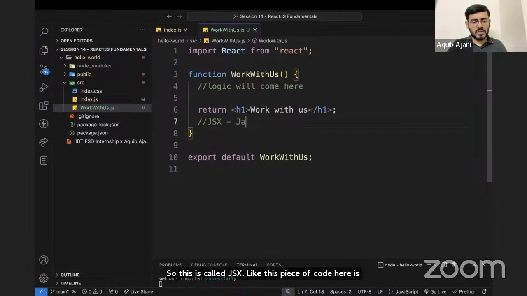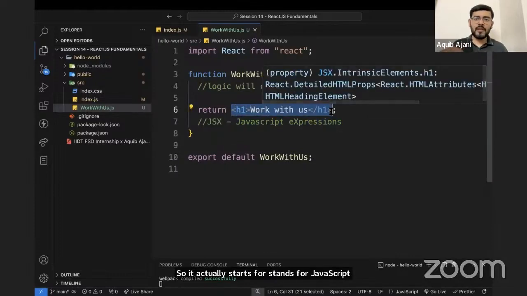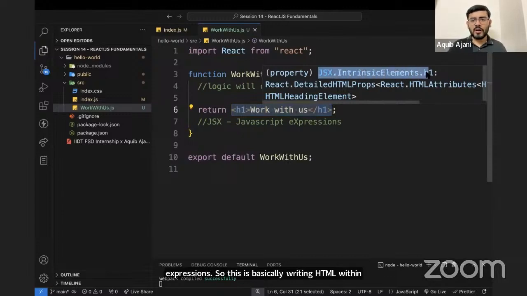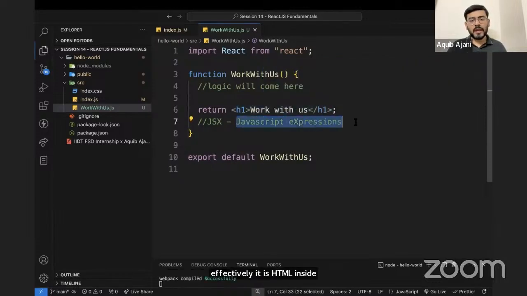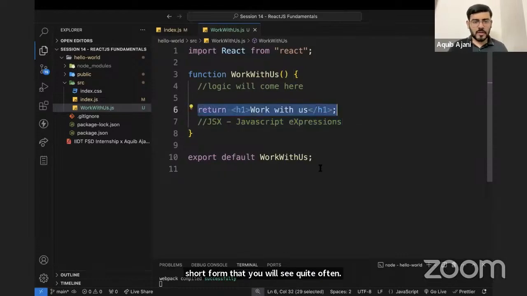This stands for JavaScript expressions. So this is basically writing HTML within JavaScript. You can see jsx.intrinsic_elements.h1. So effectively, it is HTML inside JavaScript. So we call it JavaScript expression, JSX. That's another short form that you will see quite often when working with React. But either way, we return HTML.